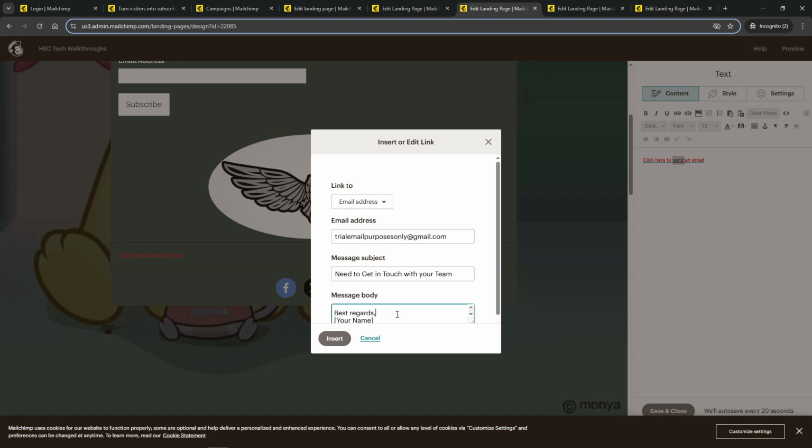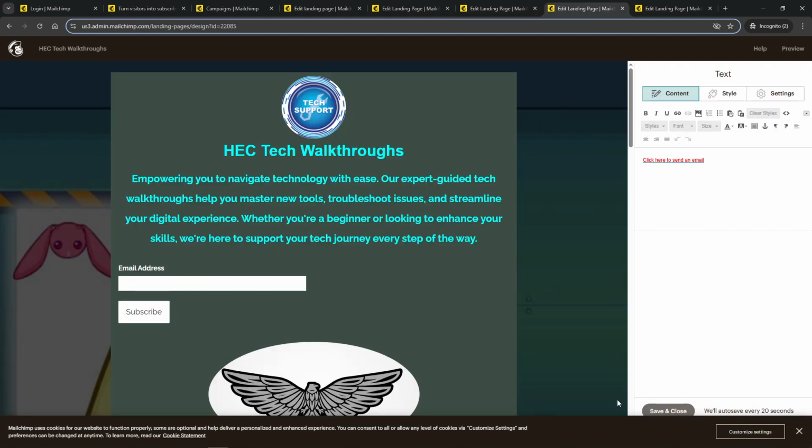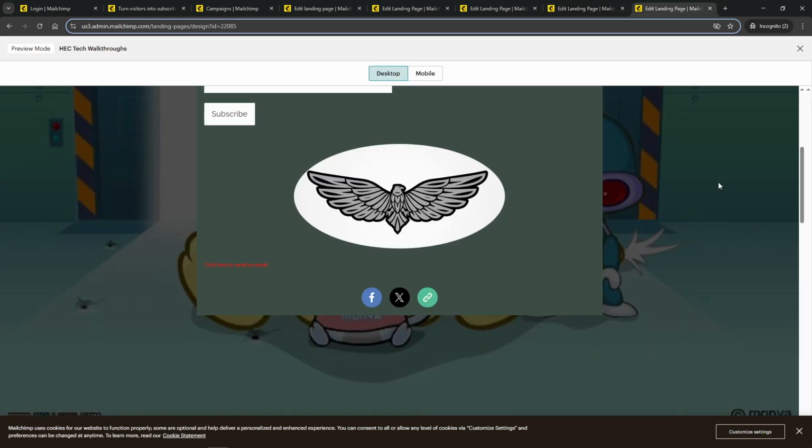Finally, with all your information entered, click Insert to finalize that link. Once inserted, don't forget to click Save and Close to ensure all your changes are properly saved. With just a few clicks, you've now added an interactive, clickable email link to your Mailchimp campaign, enhancing its functionality and potential to engage your audience. And that's it, you've successfully made your campaign a bit more dynamic and user-friendly.